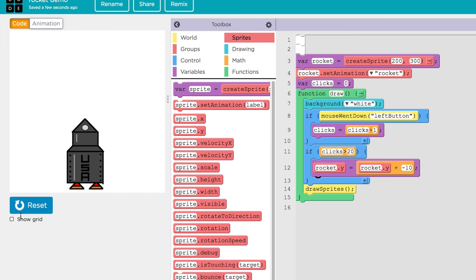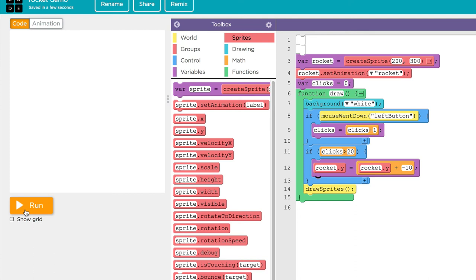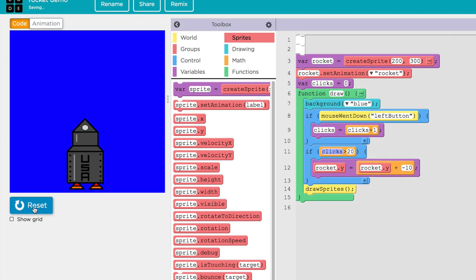So what should happen is I'll hit reset here, but when I run it, I don't want the background to be white. Let's make it blue or something. All right, just thought of that. So anyway, when I run it, I'm going to start clicking the mouse. And every time I click it, this statement right in here, if the mouse went down, should keep a running total of the clicks: 1, 2, 3, 4, 5, 6, 7, 8, 9, 10. And then if the clicks ever get to be greater than 20, that rocket should take off. Well, let's find out. Here we go.